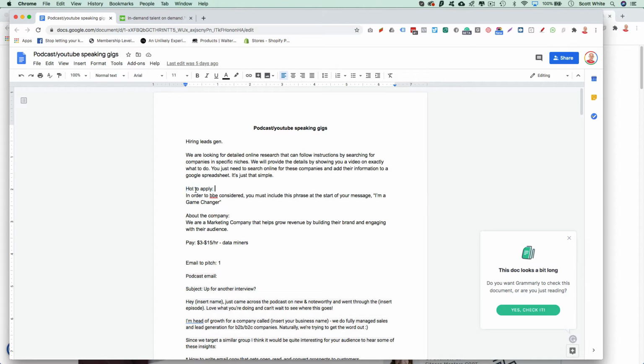How to apply? So we always do this, and we always recommend, in order to be considered, you must include a phrase at the start of your message. It doesn't matter what phrase you put, but this will rule out a lot of people. If they don't add this phrase, you know they're not that detailed, and you can rule them out. So only when you look for those people and hire them, you want to do that.